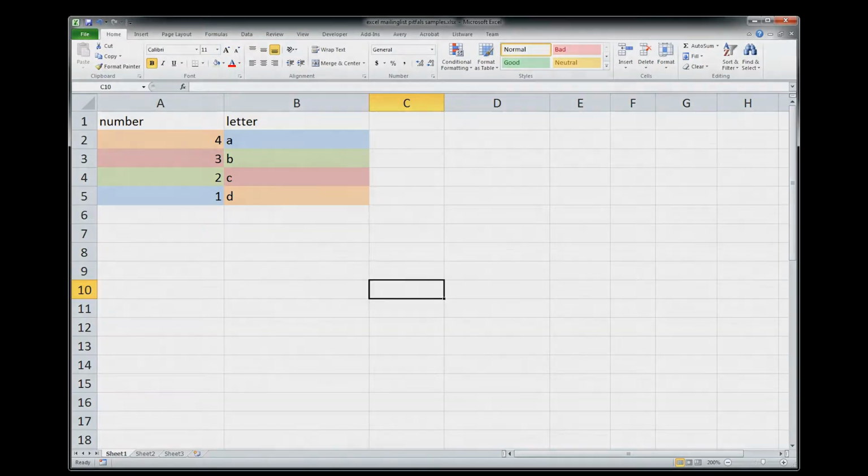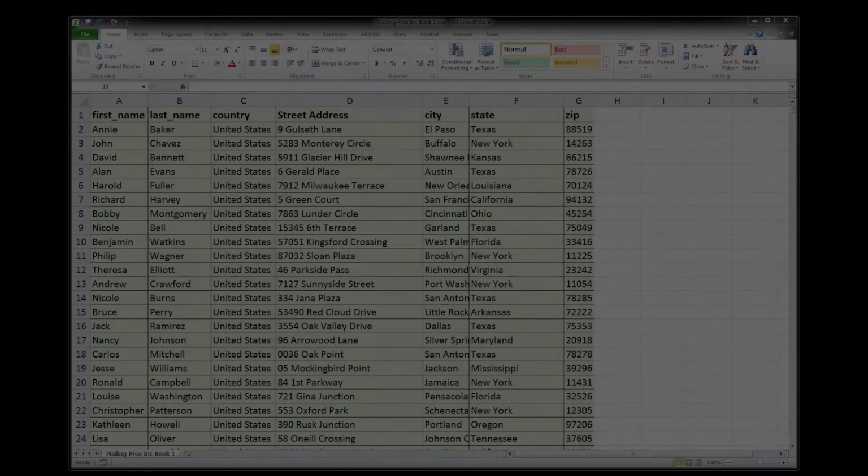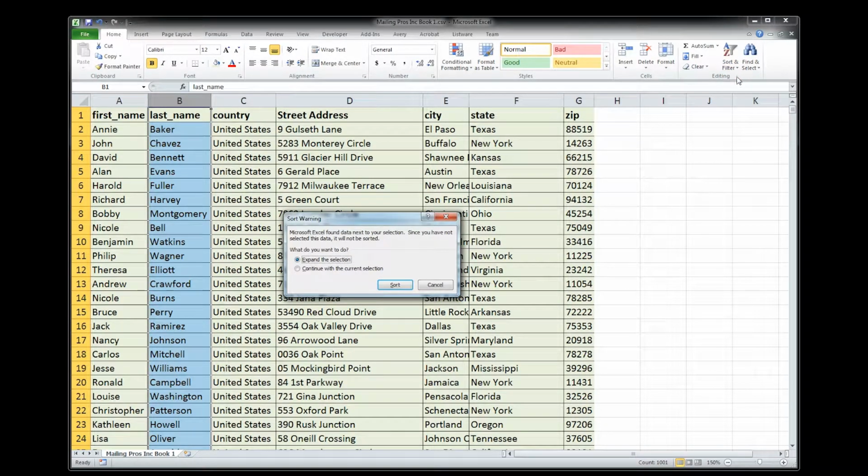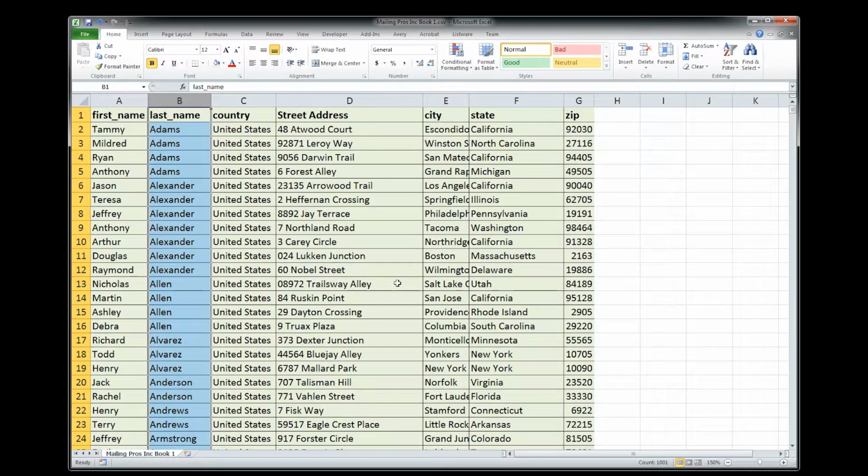Let's do the same thing now, just with real data. You want to sort your mailing list alphabetically by last name. Select the last name column and hit Sort and Filter. Sort A to Z, and a sort warning dialog box appears and defaults to expand the selection. This is correct. We want to expand the selection and hit Sort. There, our list is in alphabetical order by name. Everything is good.